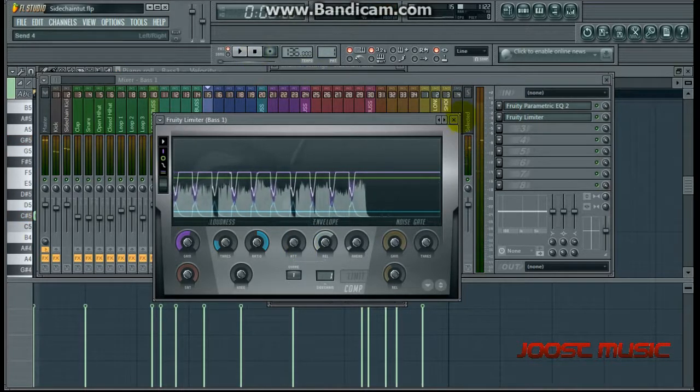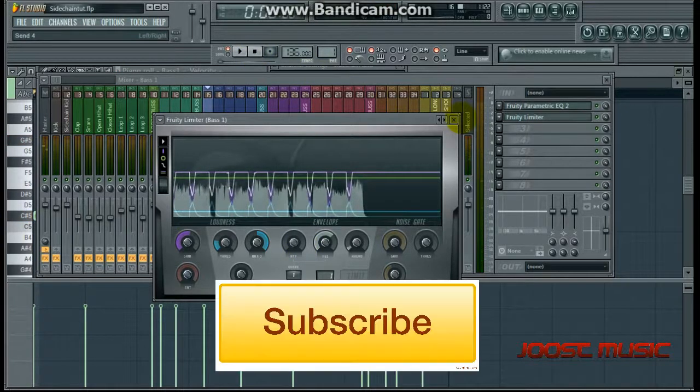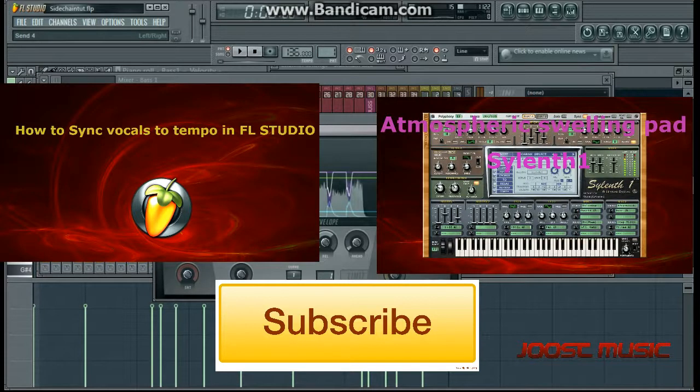So yeah, there you go, that's sidechaining. I'm going to leave an FLP file for this project in the description below with the sidechain already set up, so you can play around with these controls a little bit to get to know the Fruity Limiter's sidechain mode. If you have any questions, feel free to ask.